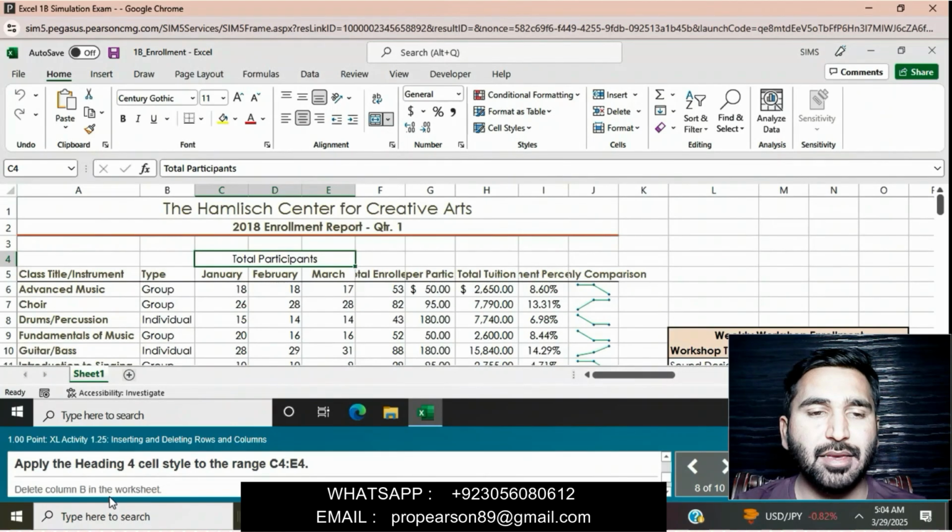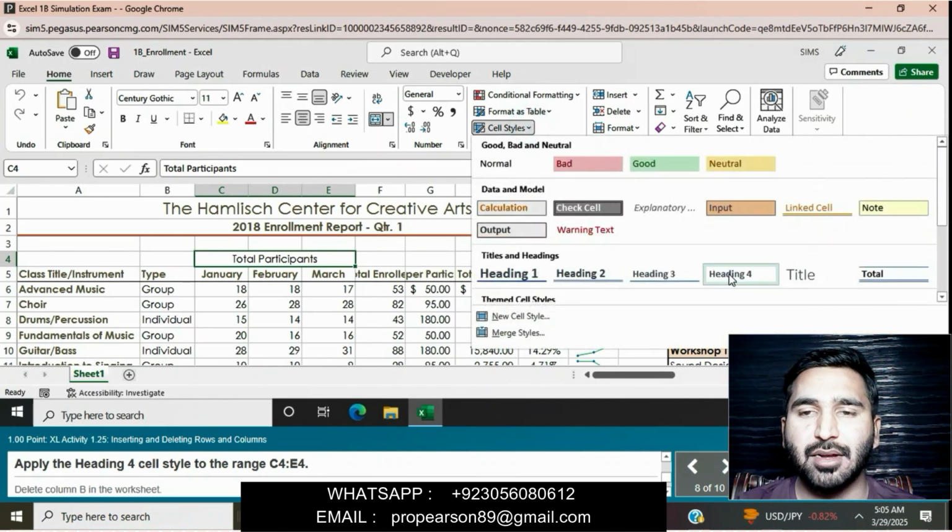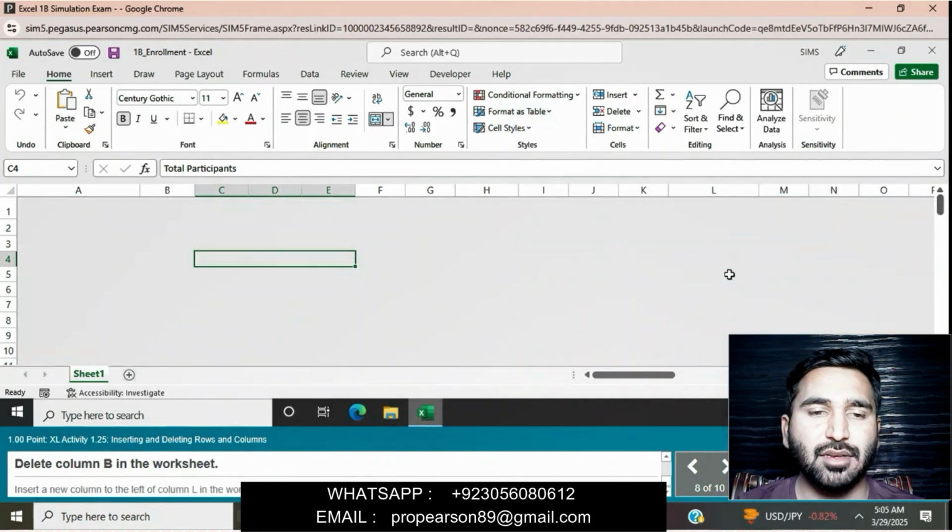Okay, apply the heading 4 cell style to the range C4 to E4. Simply we will select this range, cell C4 to E4. Select this range first, then go to the styles group, cell styles, then apply the heading 4 cell style. It is here. You can click on this.